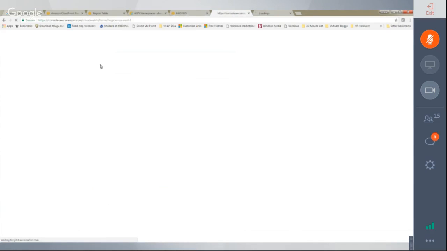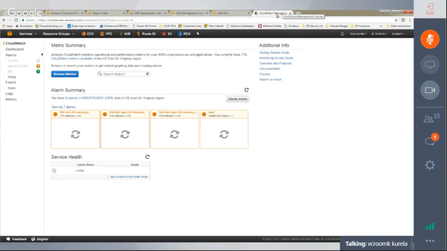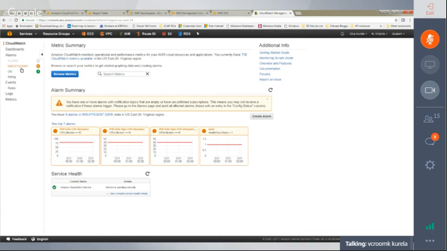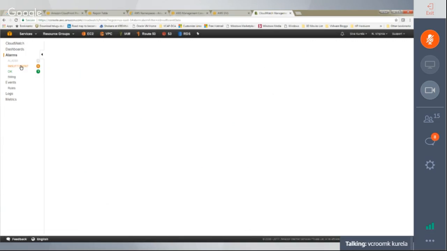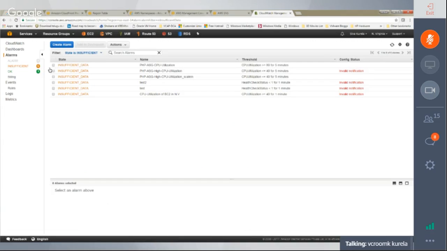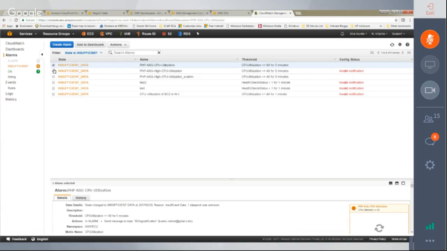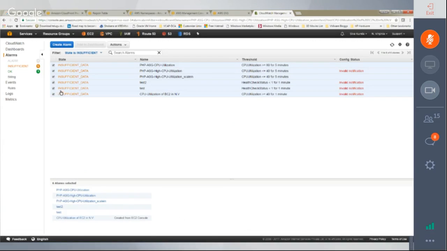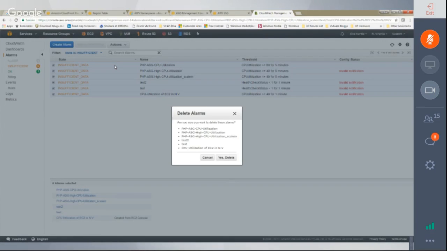So this is how a dashboard looks, and these are all the alarms that I set up earlier, but the EC2 instances no longer exist. That's the reason you can't find them. Yeah, I've just deleted them all.